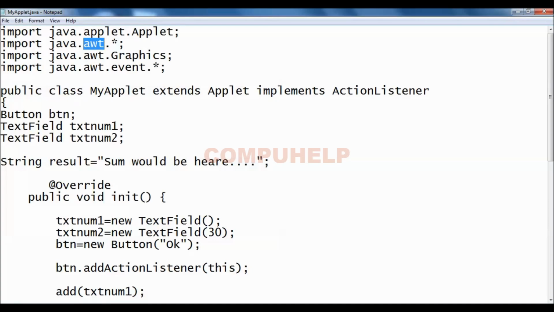Even if you want to import graphics you can, otherwise we have used .star here, so it includes each and everything. Then event.star is there to handle the events. So public class myapplet, we created one class called myapplet, and that is extending the applet class and implements action listener.